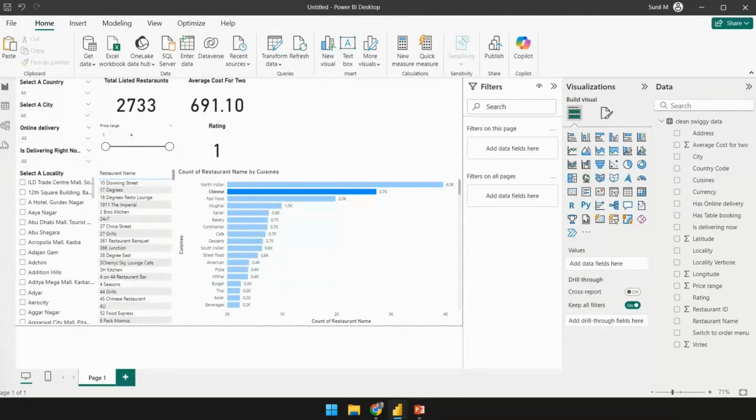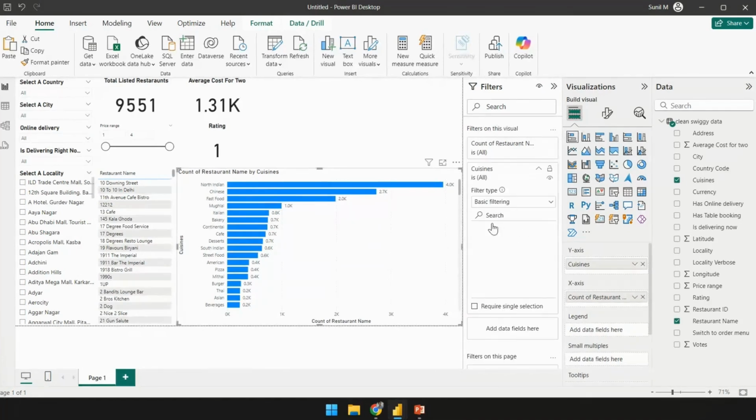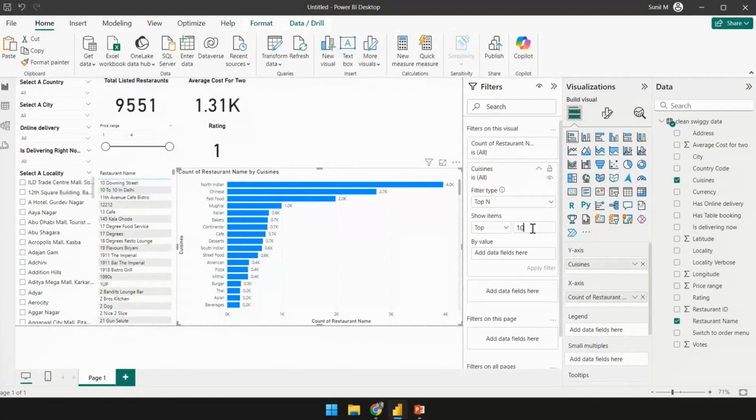Give me a moment. I need to select this visual again. So what you can do is click over here in the blank space. This time let's go to cuisines, basic to advanced filtering, select top N and select top 10 cuisines. Over here, I need to provide the values. Currently I have chosen the restaurant names over here, so I can drag and drop the restaurant names in the value. It will try to filter the top 10 cuisines based on the restaurant names.